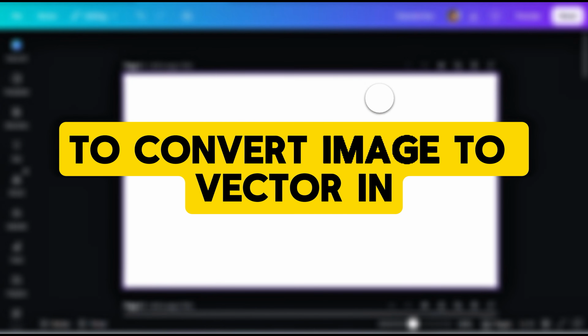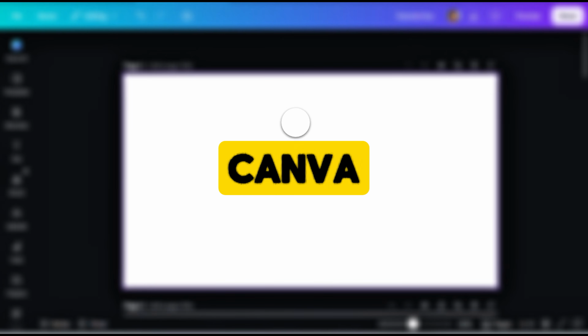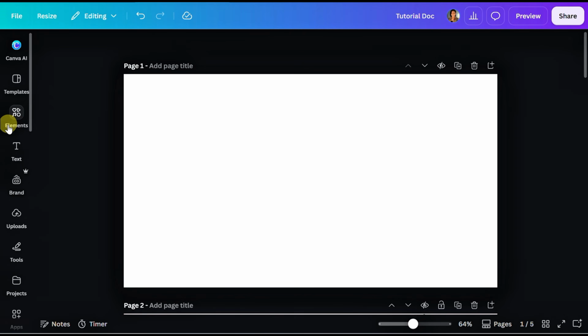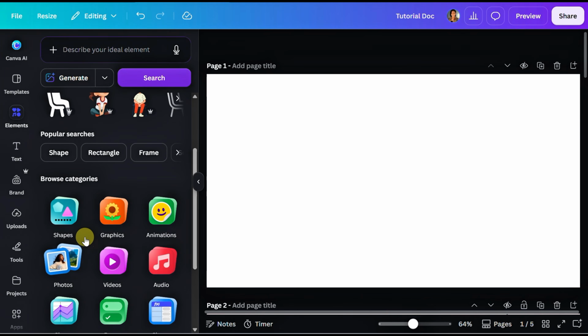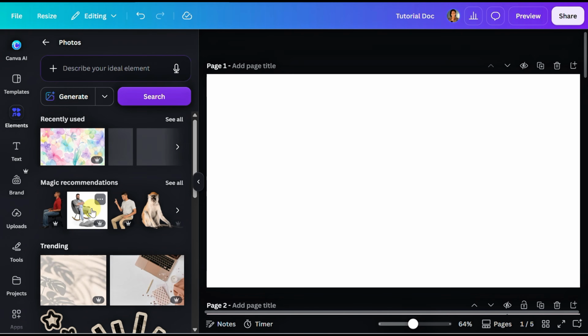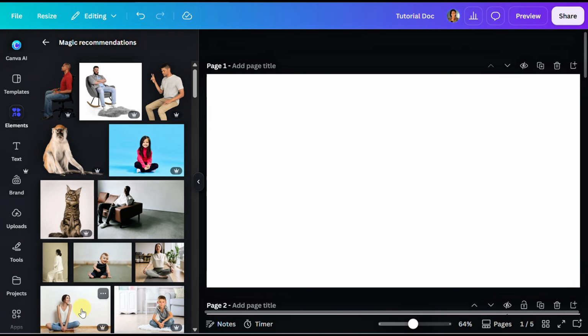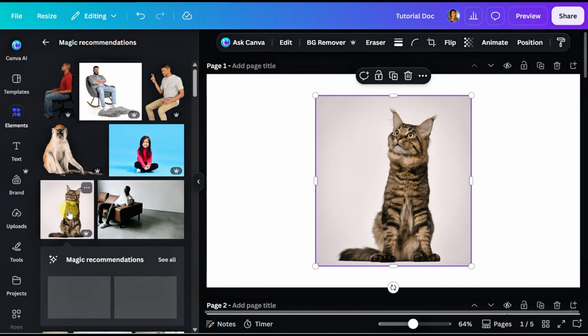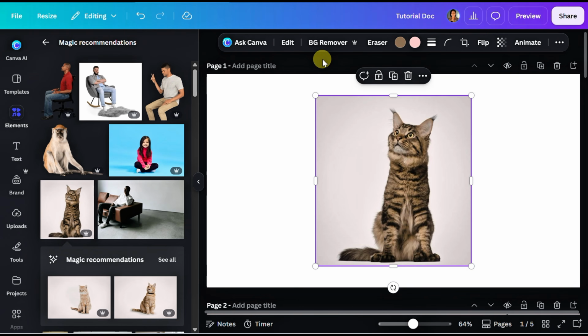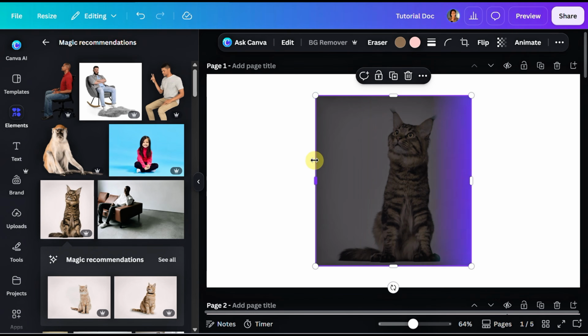To convert image to vector in Canva, let's come over to our Elements tab, and I'm just going to go to Photos, and I want to convert any of this photo into a vector. I'm going to click on Magic Recommendations to see all the recommendations I have. And if I select this image here, and I will click on Remove BG to take out the background.